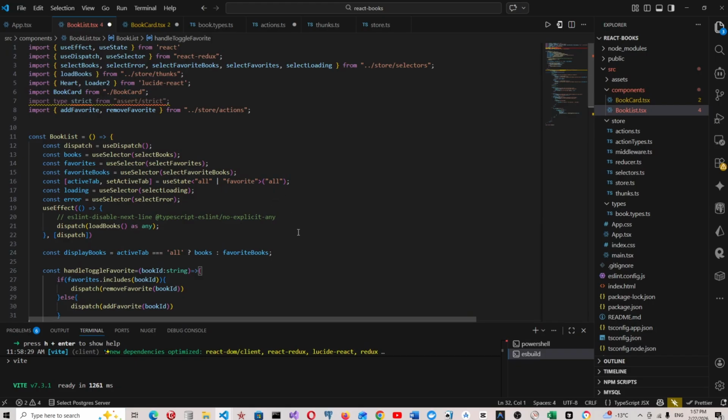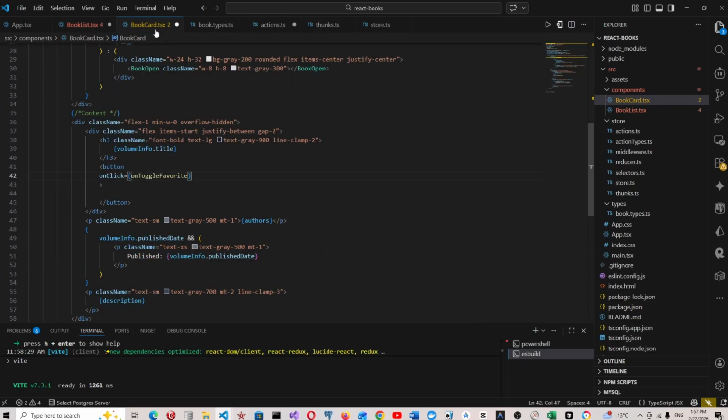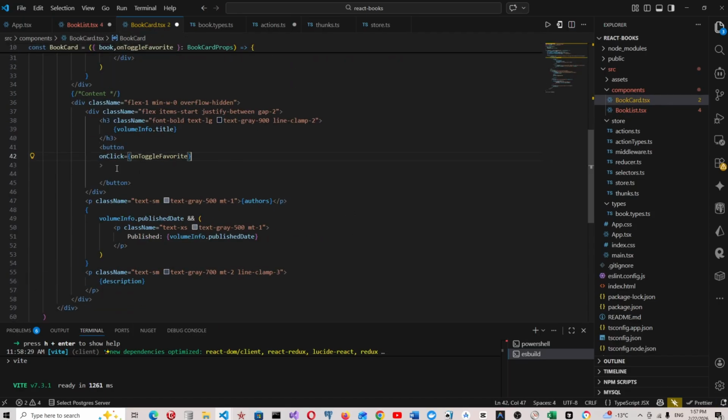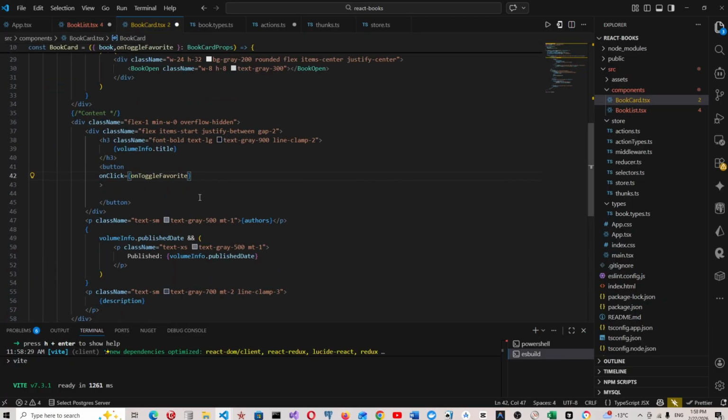Okay, so now we have the callback function handle toggle favorite, and go back to the card. So when this button is clicked in the book list, it will pass this function. Actually, it knows it's in the upper level inheritance components, which is the book list. Book list has this callback function, and we'll do the execution here. And we finish the UI.